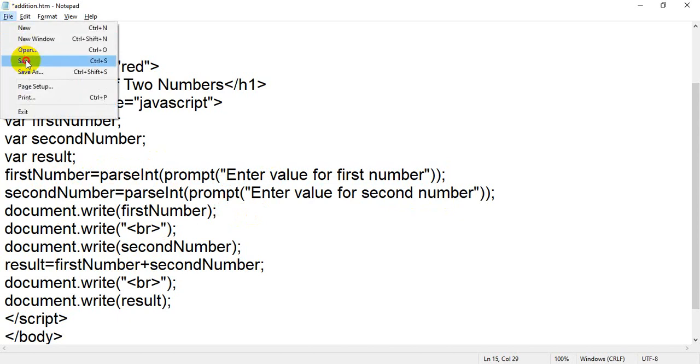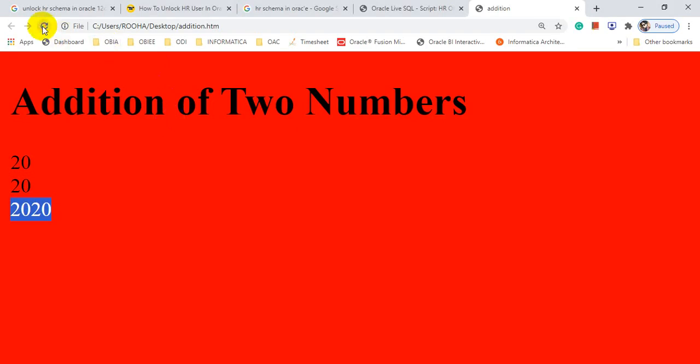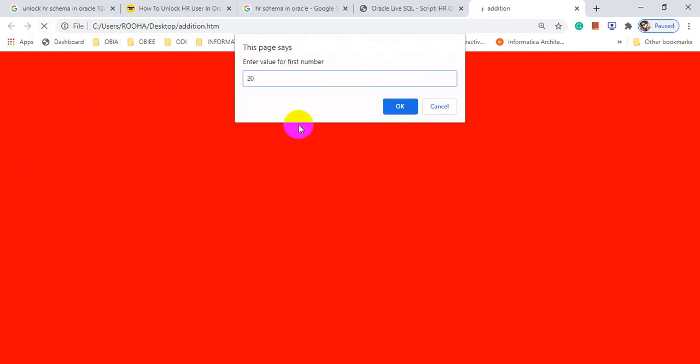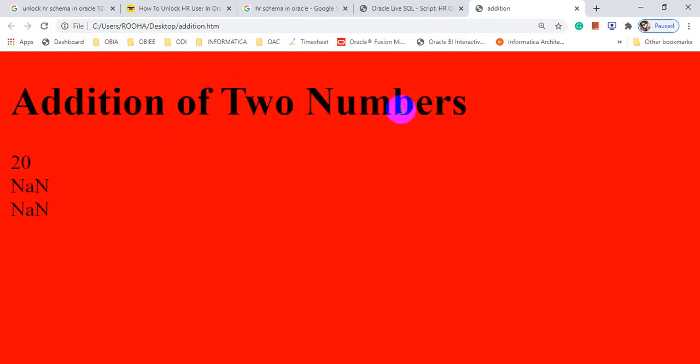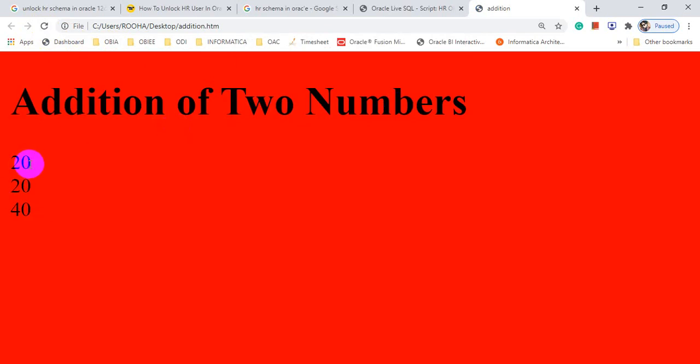Let me save the file. Now flip back to your browser, refresh again. First value is 20, click OK. Second value is 20, and now you will get output as 40. See, my first value is 20, my second value is 20, but my result is 40. That is our expected result, that is our question, and it will come in your examination for 5 marks.